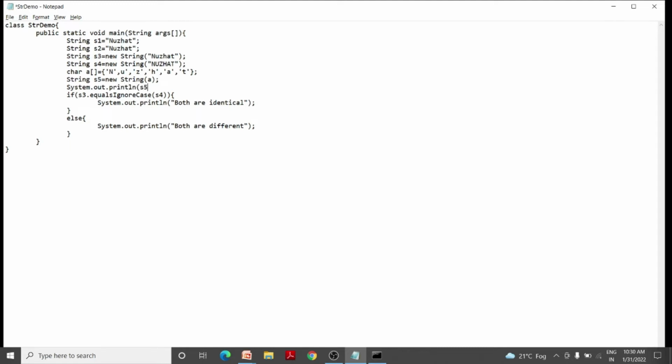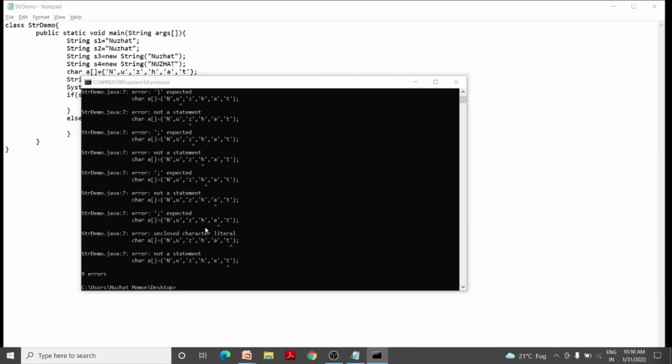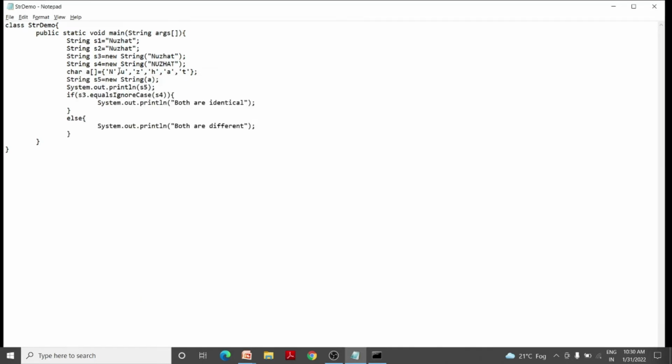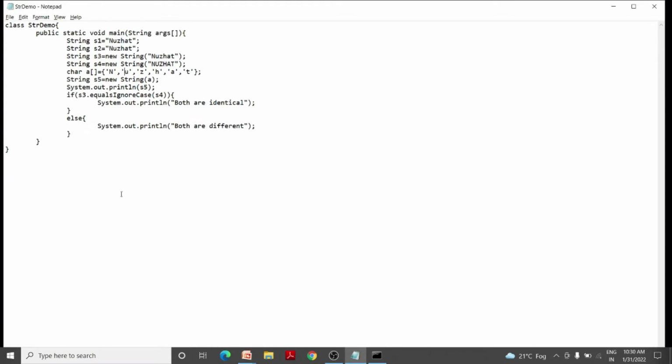I will try to print it, so you will get s5, my object name. Here I will compile it. I forgot a single quote here. All right, I will fix it. So I'm getting that string right here.